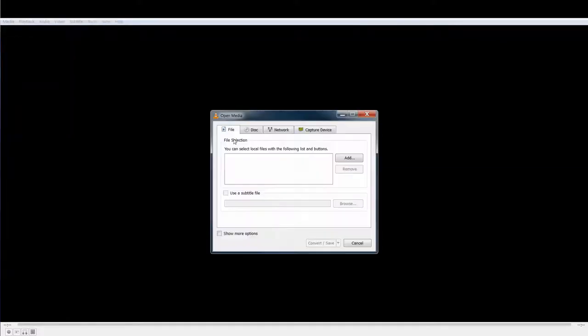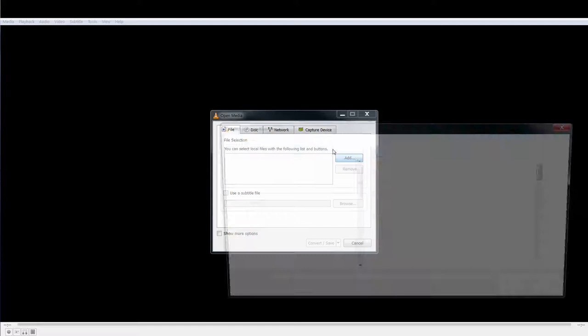Okay, in this tutorial I'm going to show you how to save and extract audio from a video. First thing is, you don't actually need a video to be in the player itself, physically watching. But what you want to do is go to Convert and Save up in the top menu and add.